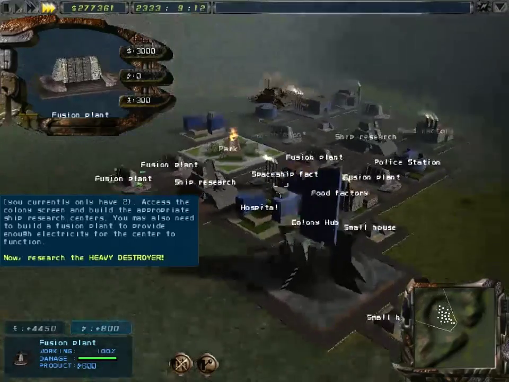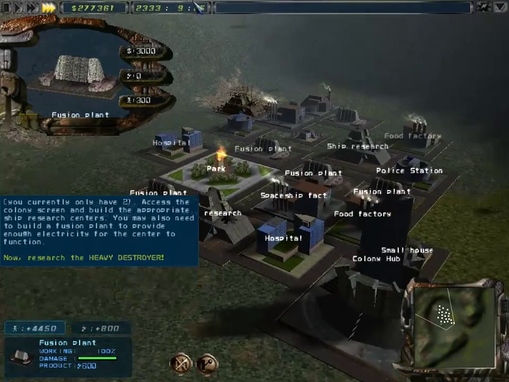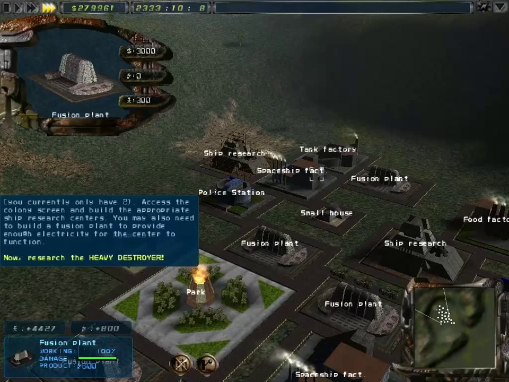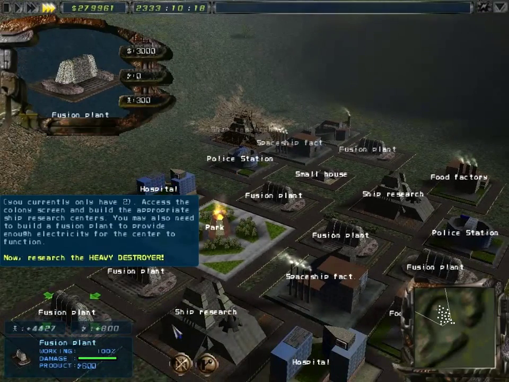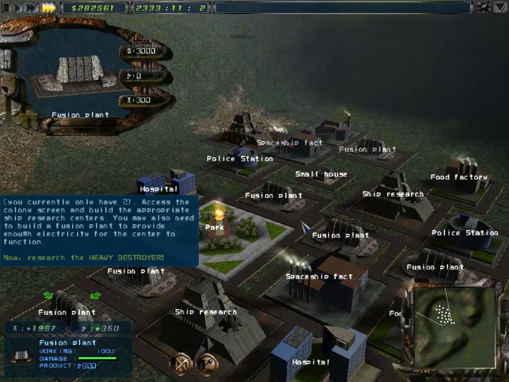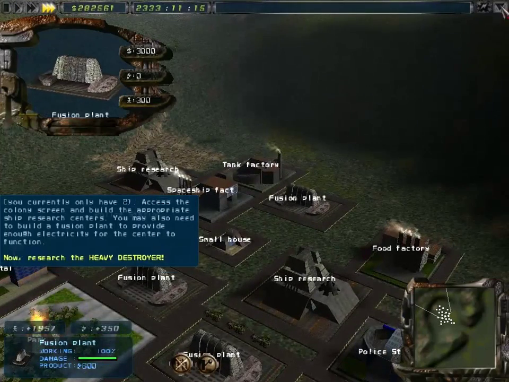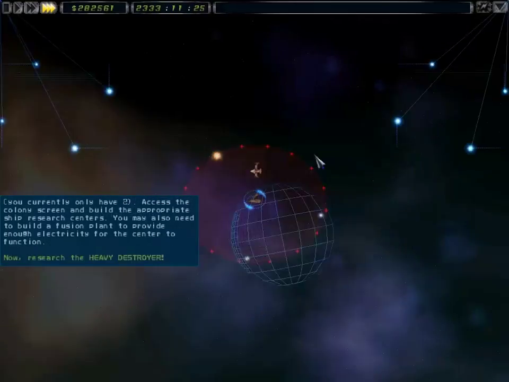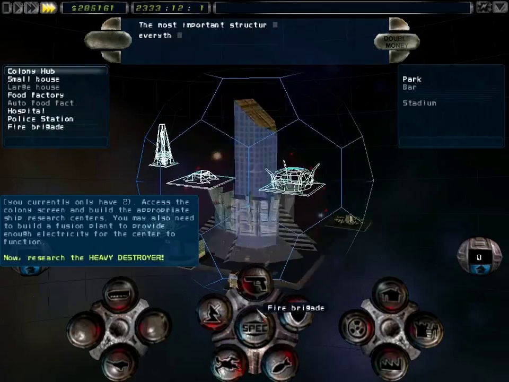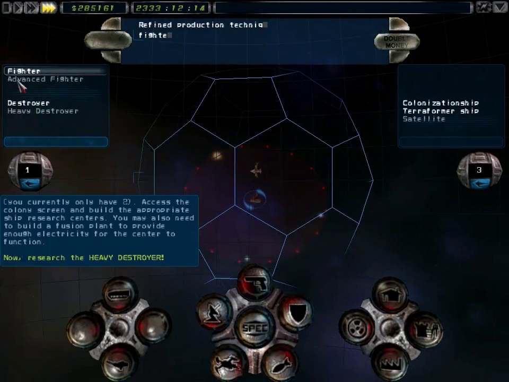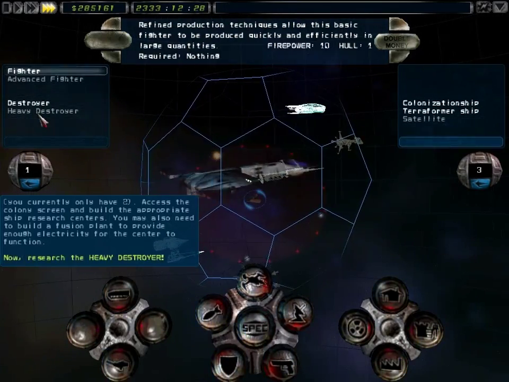Tilt the screen, look at our colony. Not a bad looking colony. A few gaps, unfortunately. Okay, now go to research. Click on ships. Heavy destroyer.